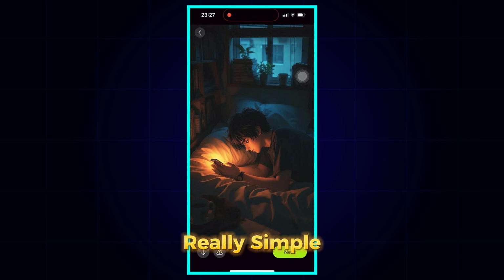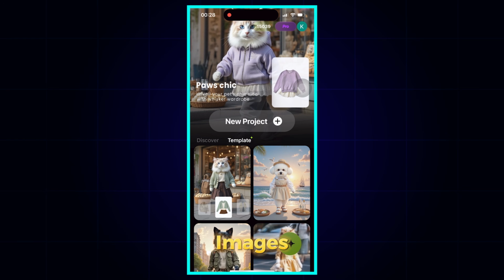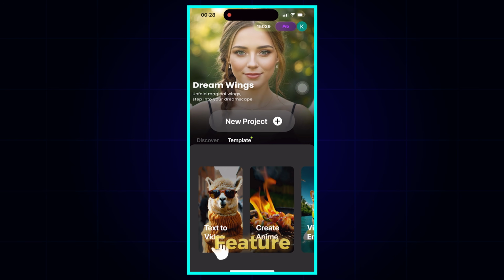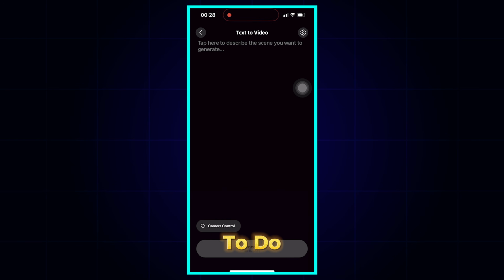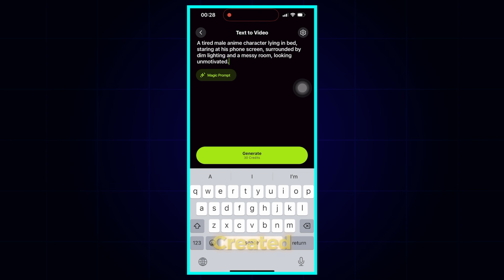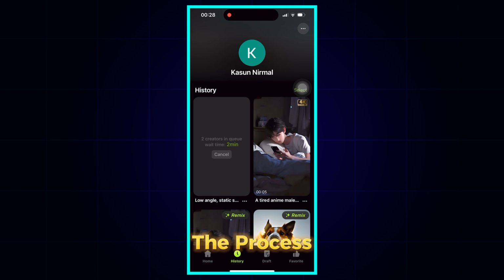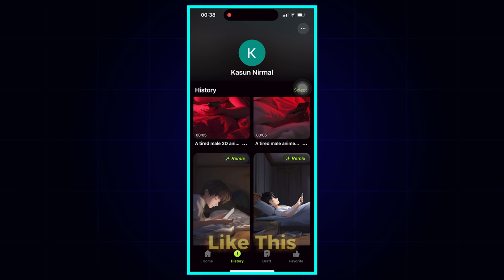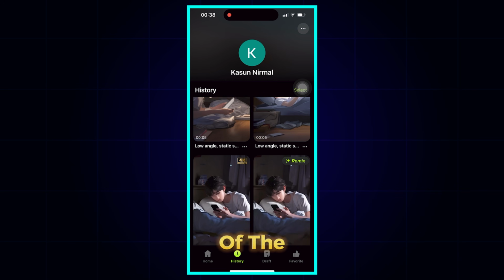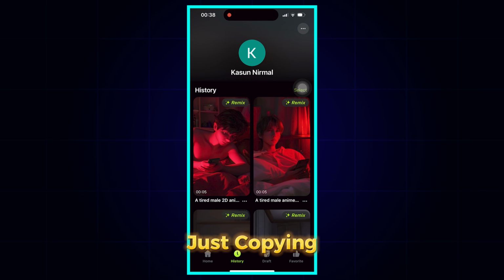It's really simple. When it comes to making videos instead of images, you need to select this text to video feature. Just like before, all you need to do is copy the prompt of the scenes that we just created using ChatGPT and generate scenes. The process might take up to 2 minutes, so here are some clips I generated. So just like this, you can create videos for all of the scenes. It's not that complicated, just copying and pasting.